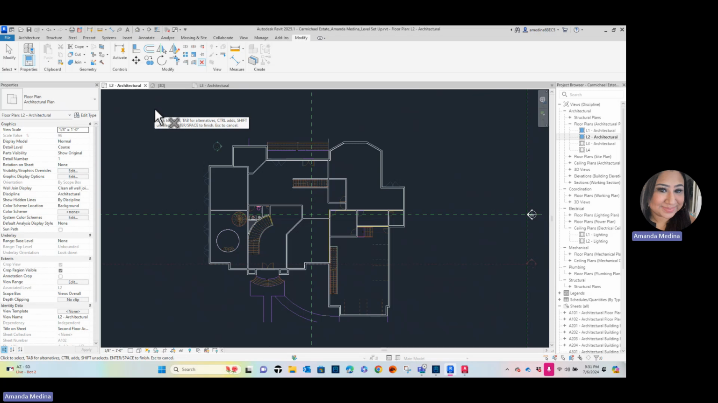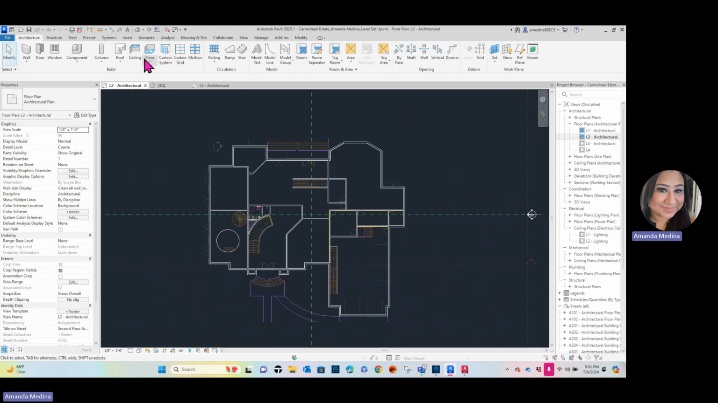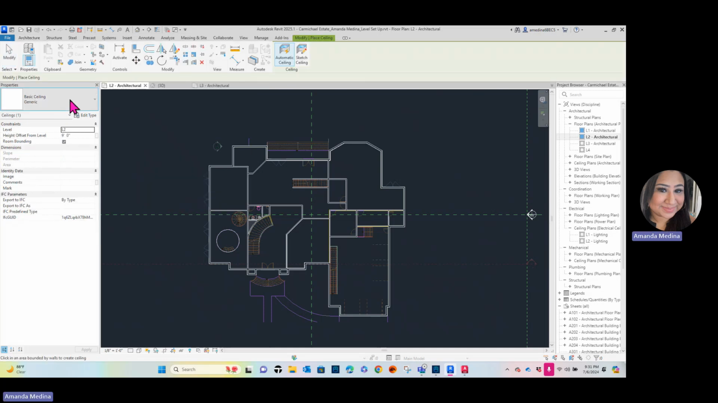Oh, I accidentally hit escape. All right, let's do our ceilings. Go to your architectural tab, click on ceilings, use your drop down, select basic generic ceiling. Make sure it's on the appropriate level. Offset height, let's do 9 feet. It should already be preset to 9 feet because our levels are 12 feet between each other, and we need to leave roughly about 3 feet between for any mechanical, electrical, HVAC, and stuff to be ran between levels.